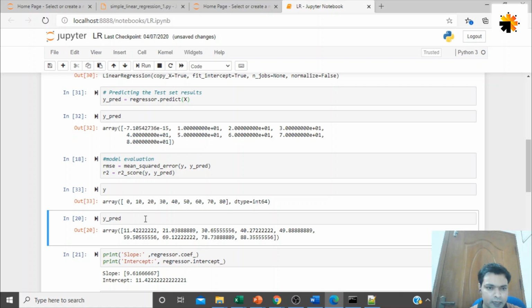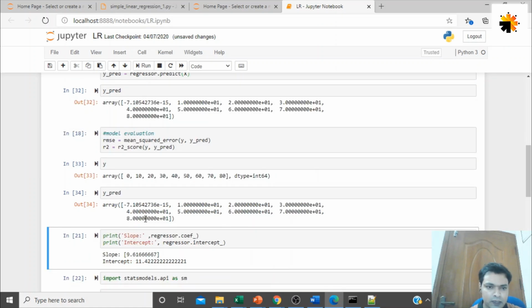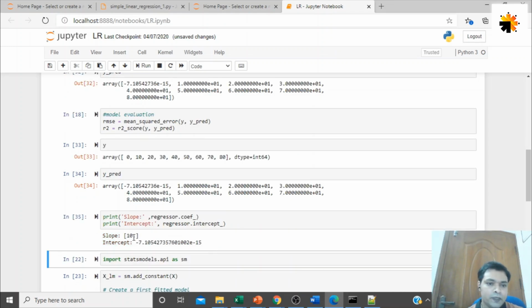So once again actually there is a y pred, so I will run once again. Yeah, I think you people can compare it. But the most important one is what is my slope and what is my intercept. Okay, these two actually I need to know, what my equation is. So just see here, slope is 10 and intercept is equal to -7 into 10 to the power of -15, means this is 0, right? This is 0 and this is 10.